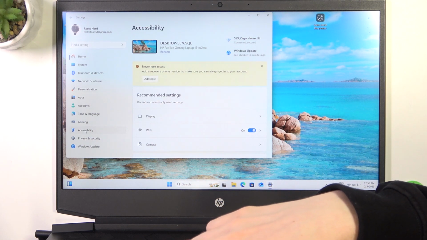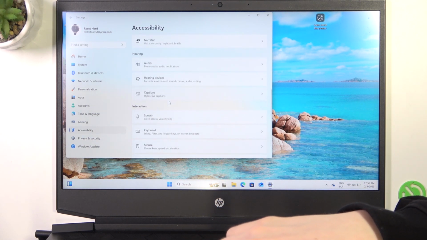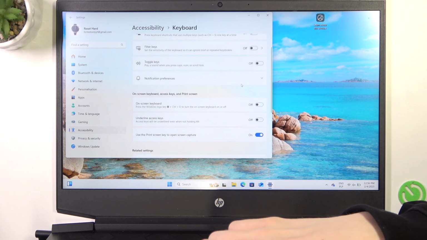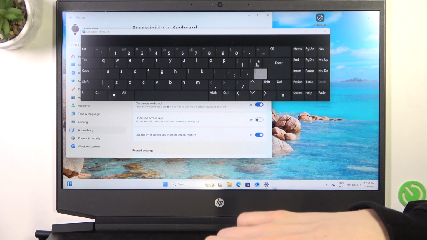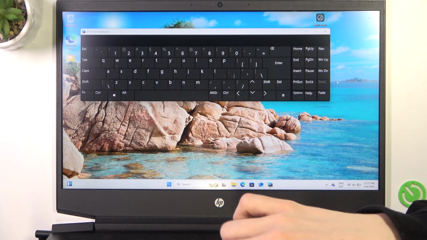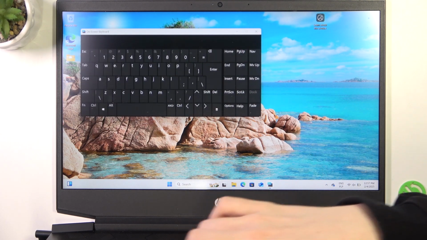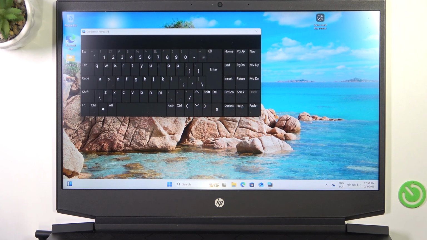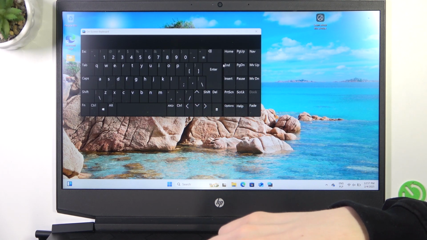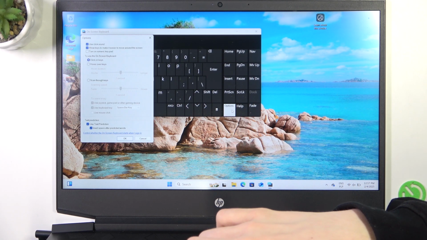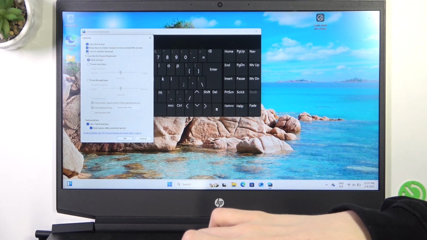So this will be in the accessibility. Scroll down to keyboard and you'll see on-screen keyboard here. Now you have it, and you can resize it or whatever, like that. The big advantage of this keyboard are these buttons right here, and also the options which allow you enabling the numpad, for example.